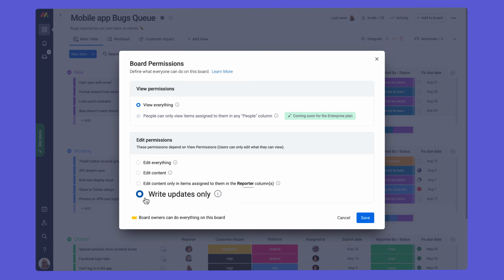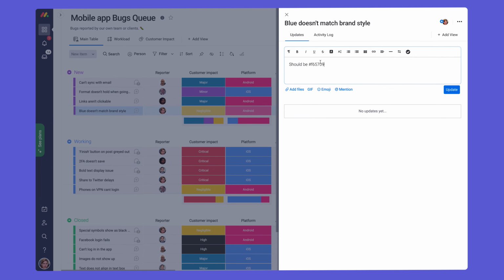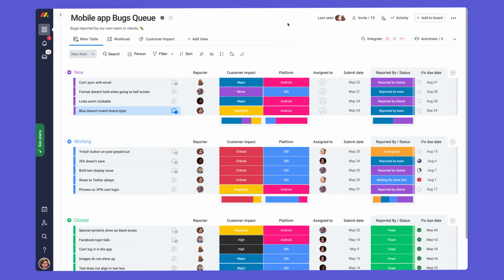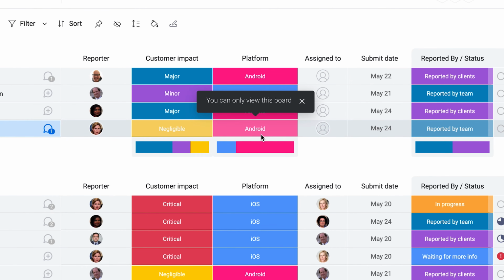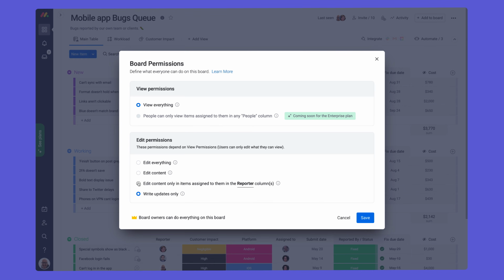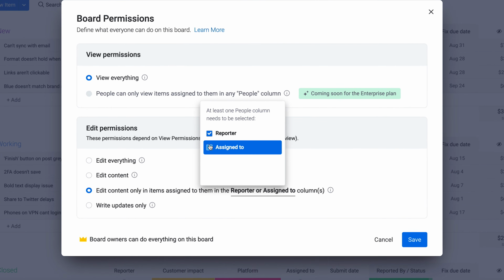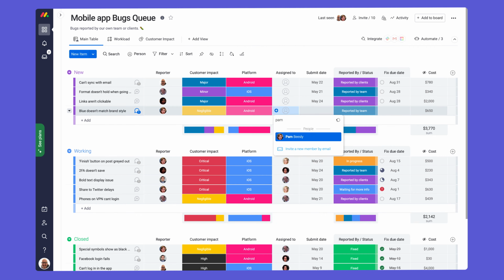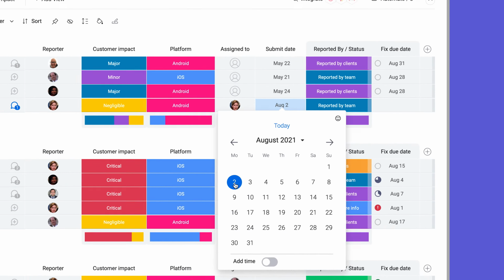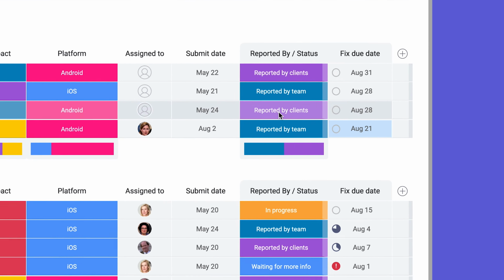First, updates only. This option will prevent non-board owners from changing anything on the board outside of writing updates. Next, we have edit by assignee. Here, we can designate a people column to dynamically apply permissions to our project. Once enabled, users can only update columns for items they're assigned to.